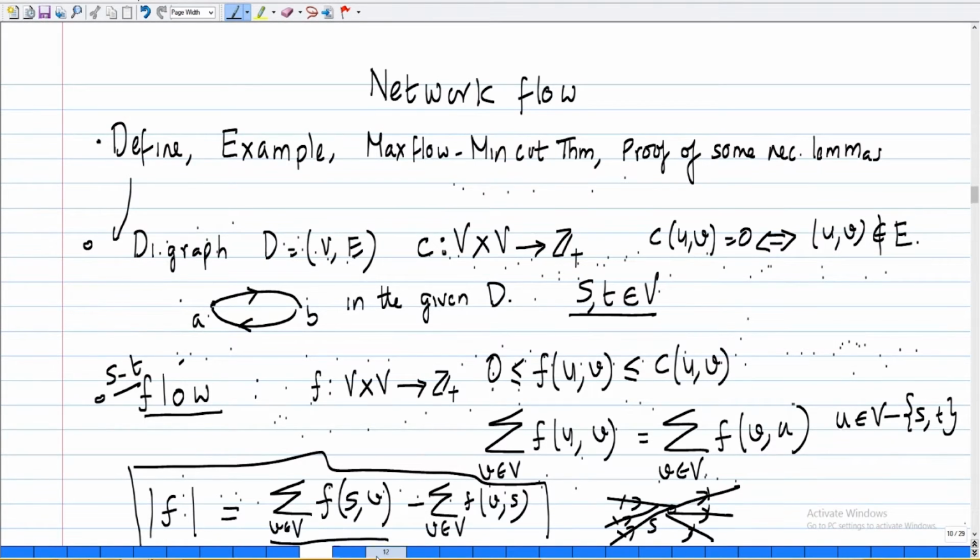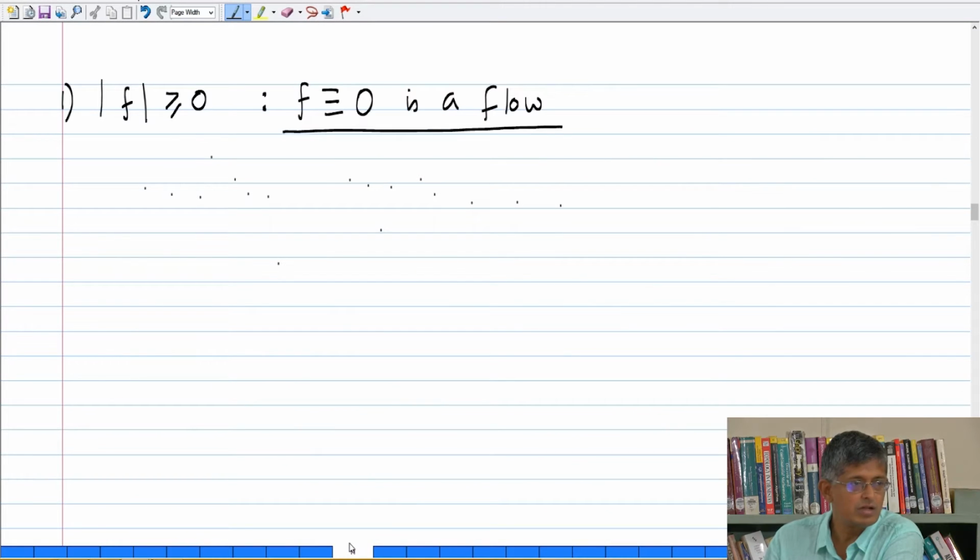Therefore the value of that flow is also equal to 0. Therefore the value of the maximum flow is at least 0. It's a non-negative number. It's a very important thing.